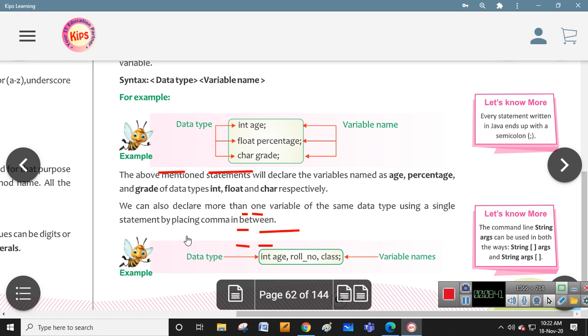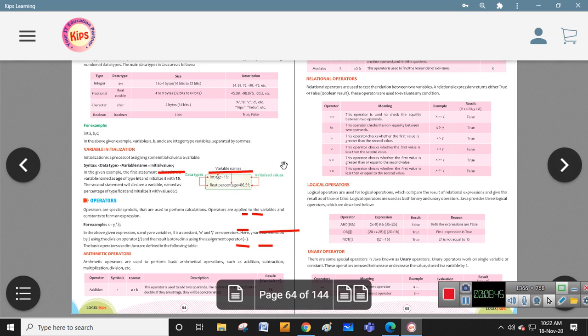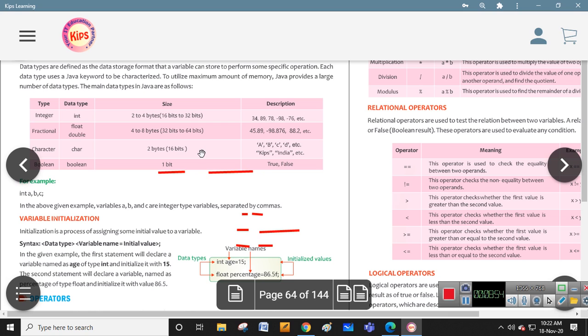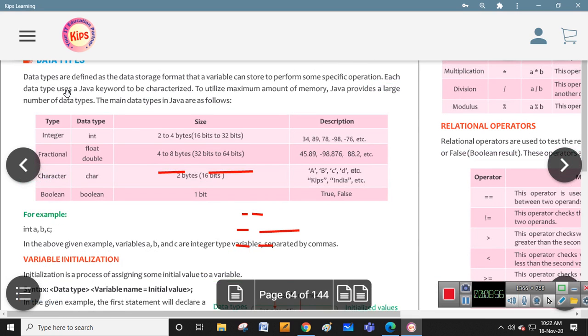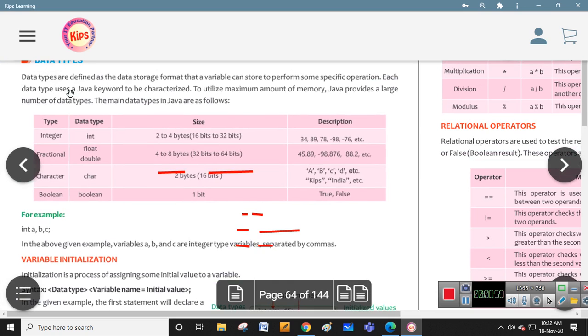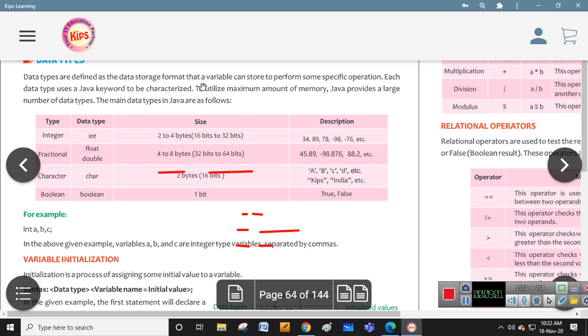We'll see some of our data types. What are the different data types available with us today? Now let's see. So they have given the data types. You see, I'll show it. I'm just zooming it. Wait for a few seconds. Yeah, data types. Data types are defined as the data storage format that a variable can store to perform some specific operation. Each data type uses a Java keyword to be characterized. To utilize maximum amount of memory, Java provides a large number of data types.